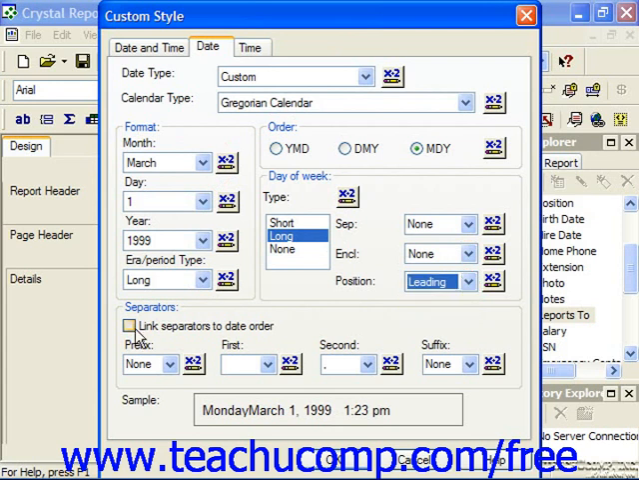If you check the Link Separators to Date Order checkbox in the Separator section, this will include the specified separators when sorting date fields. Below that, you can use the Prefix box to create a prefix for the date, such as the word date and perhaps the colon symbol. You can also specify a first and second separator character to be used between the 3 elements of the date display. You can then type any desired suffix value that you wish to display after the date values into the suffix text box drop-down.